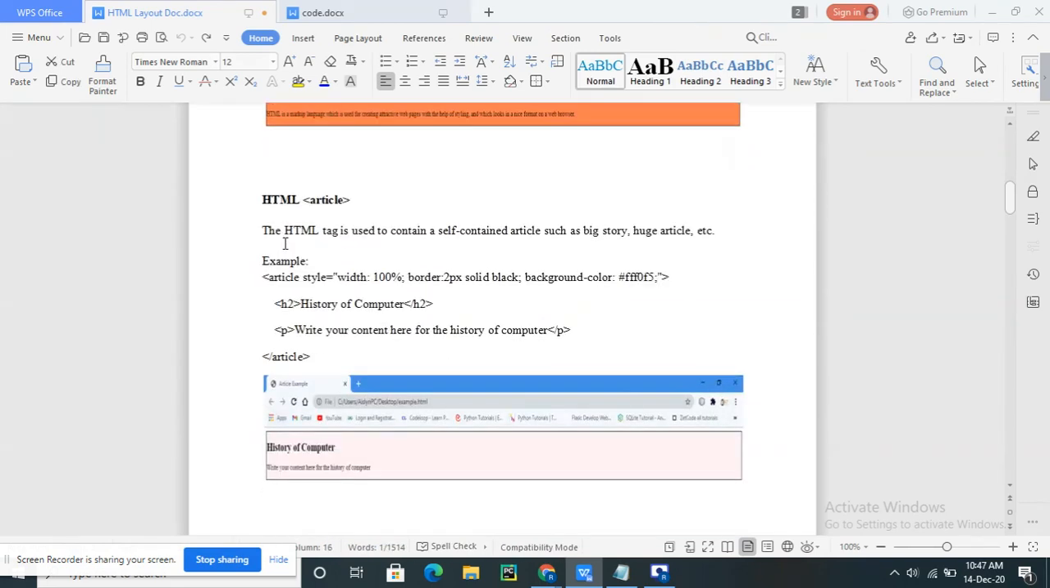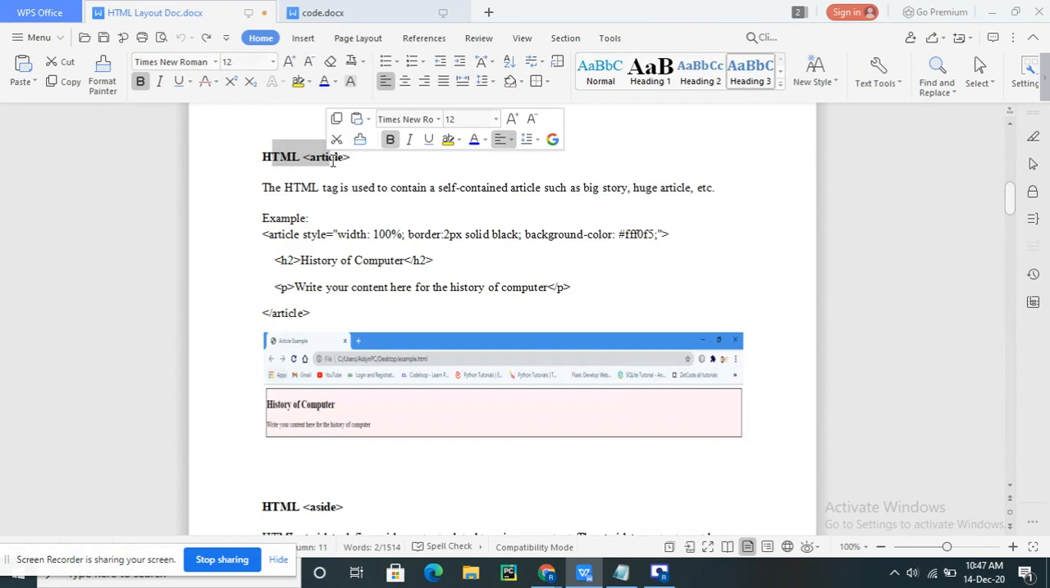In a similar way there is the article, so we can use article also. Mainly we use article for self-contained content. An article is like a big story. If I have a story, that is when we use the article. This is the article tag.